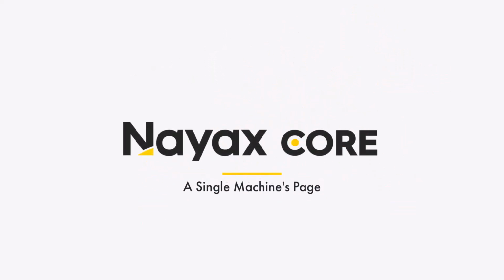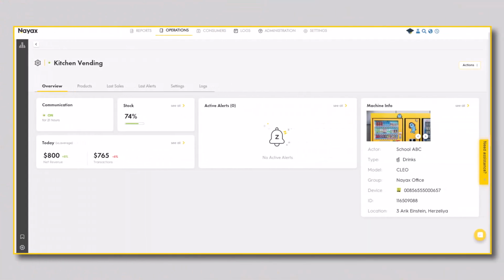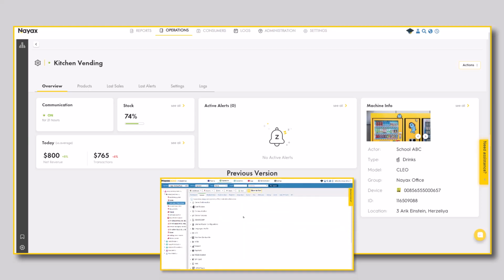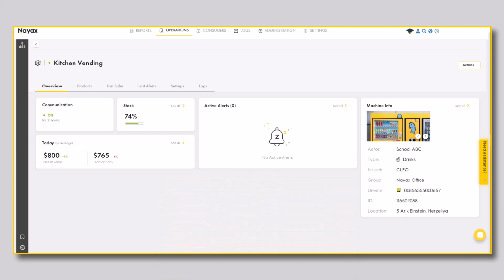Let's explore a single machine's page on Nayax Core. As you can see, the machine page looks brand new, but there's much more to it than just a new look. The Overview tab displays all the information relevant to your machine. We made every widget here clickable, so feel free to dive in and explore.